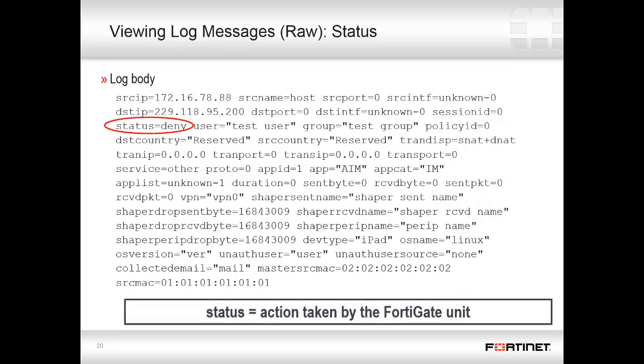Also important to see in the log is the action taken by the FortiGate unit when it encountered this traffic. We can see here that the status is deny, which means the FortiGate prevented this particular piece of traffic from passing.